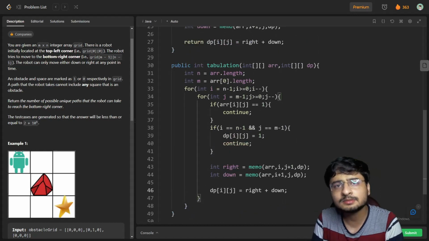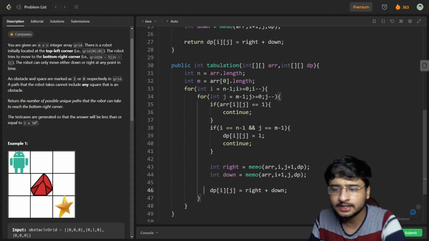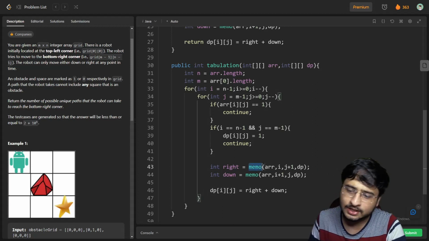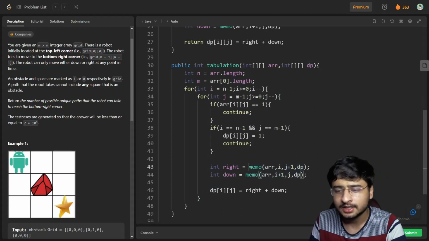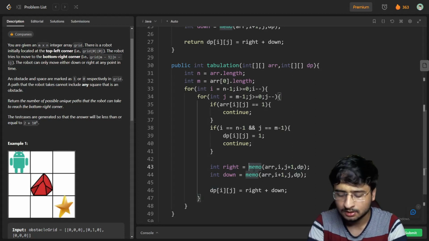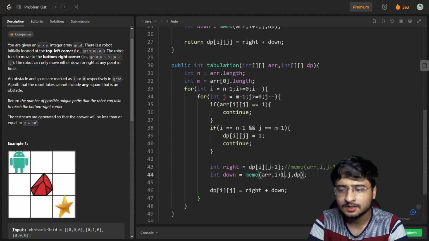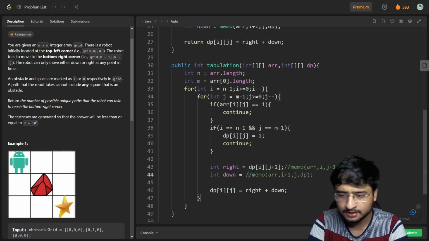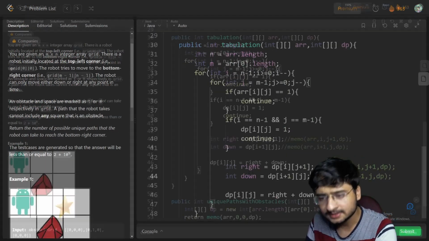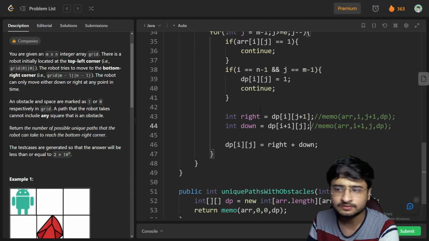So all the return statements have been converted to continue, right? Now the only thing which is remaining is look at this memoization. Wherever you are doing recursion calls, wherever you are doing memoization calls, the only thing you have to do is try to access the DP array at i, j plus 1. Here also you just have to try DP of i plus 1 comma j, right? This is it. This is what we are trying to achieve.